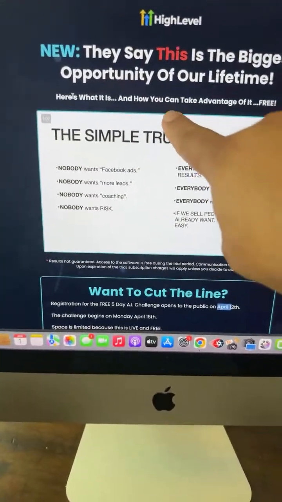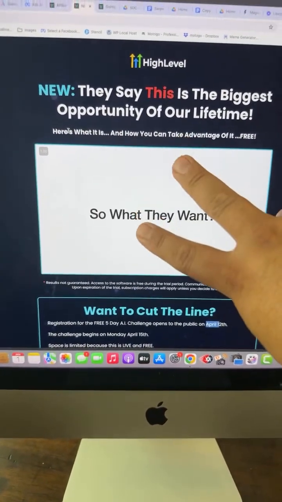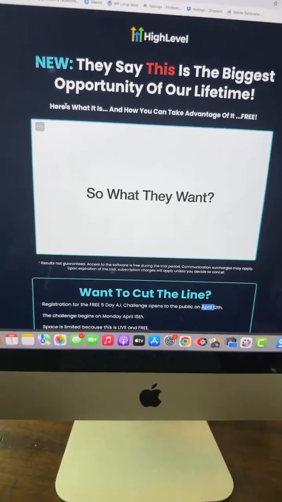And the reason I wanted to come on here and talk to you guys about it is because more than anything, they're giving away a 30-day trial of High Level. And they're going to provide the support for you, right? So when you get to the registration page, let me see if I can pull it up. Yeah, so this is the first video that they're going to show you, and then there's 2 more videos coming tomorrow and the day after tomorrow.